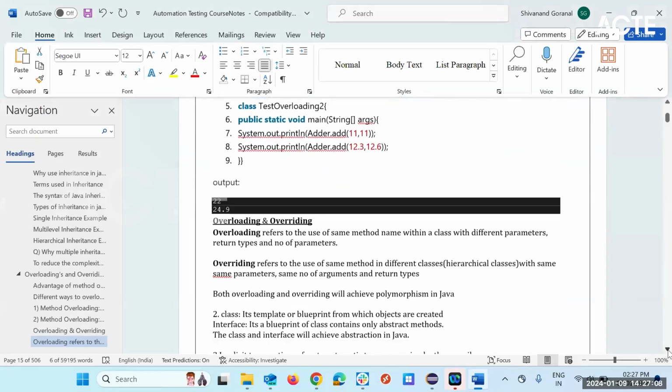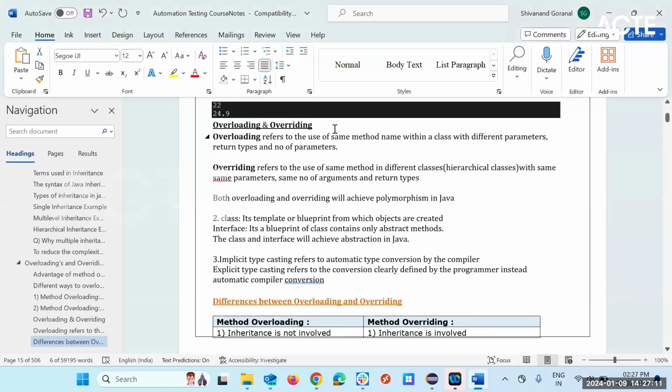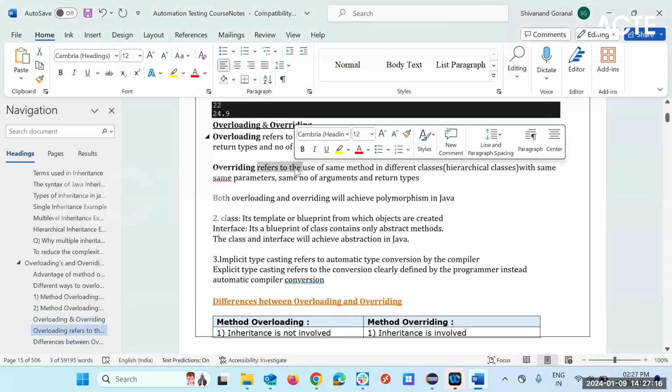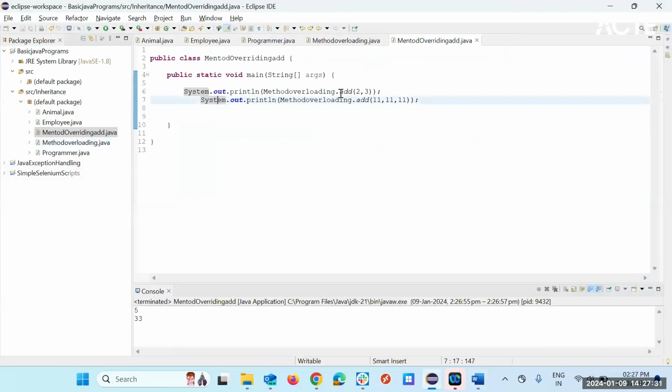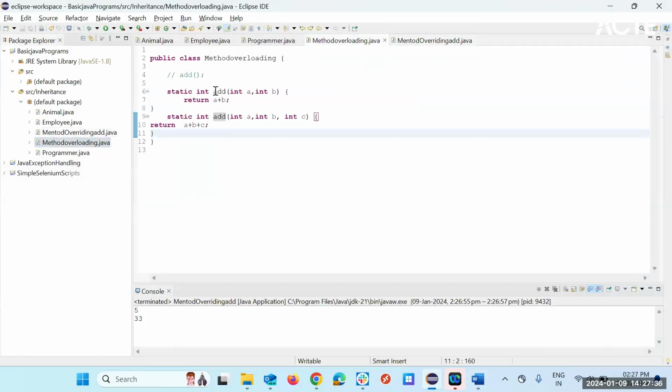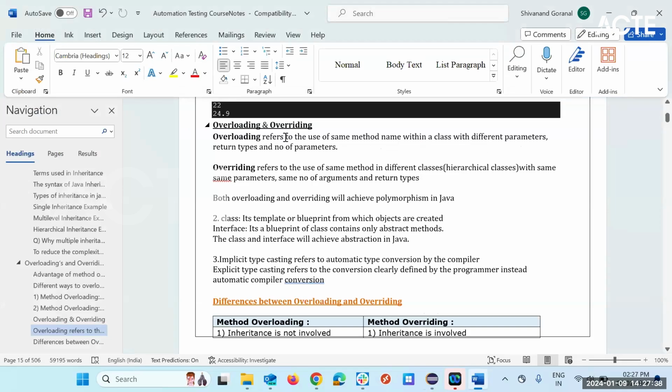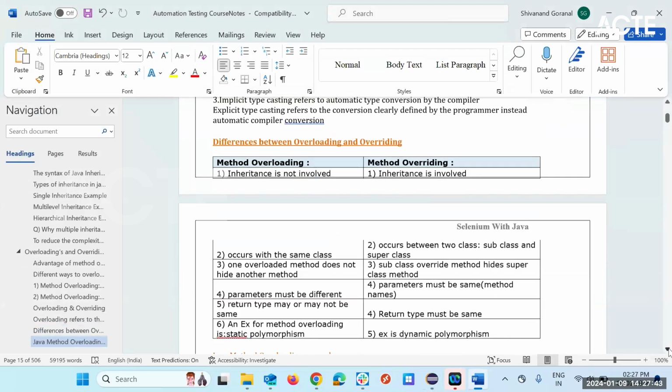So method overriding refers to the use of the same method in different classes. Same argument, same return type, but you have to use a different class. I have given add here as well, and the same name add in this class also. You are just overriding that method. So I have given an example here showing the difference between them.